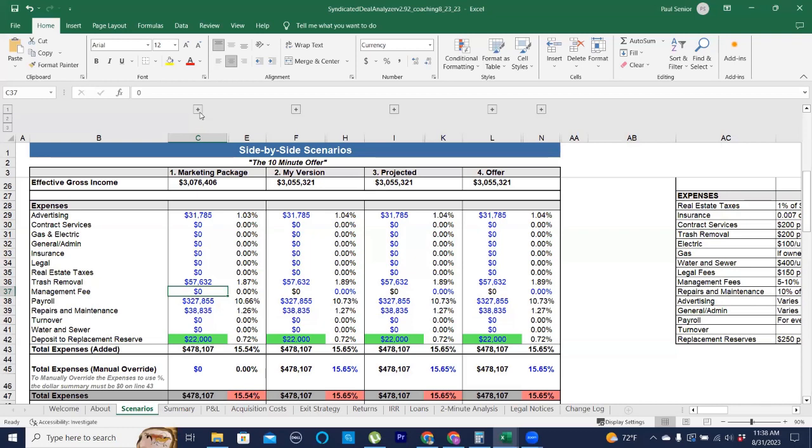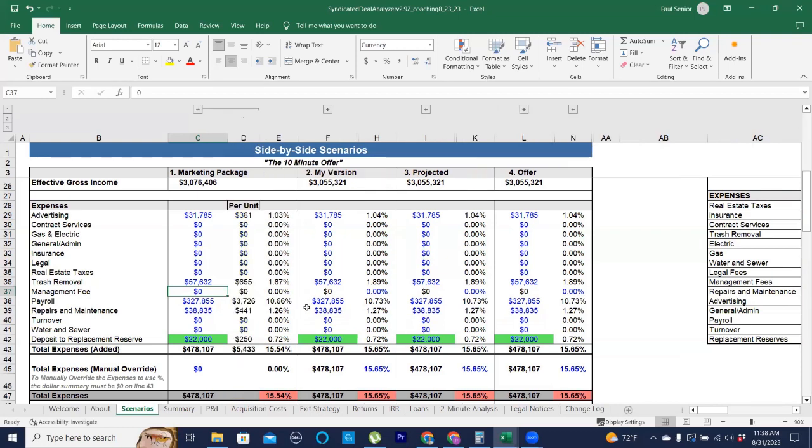If you click on this little plus button right here, then you'll see it's giving you the per unit cost. After you do this a couple of times, you will get an idea as to what number should be a good number for your per unit cost, right?